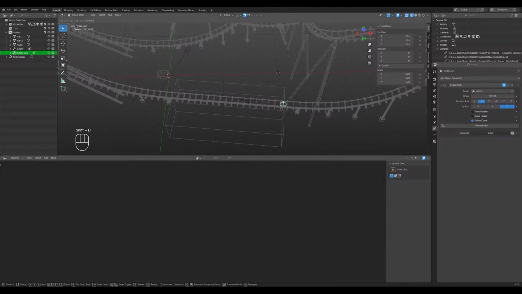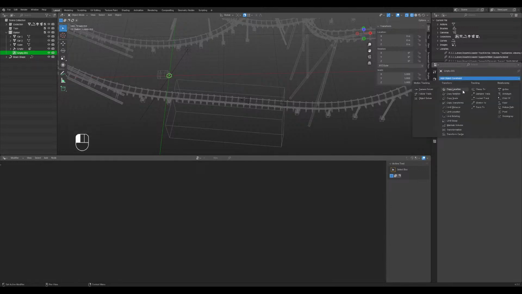Want to duplicate, except instead of the follow path, it'll have a copy or clamp to. I think it still has to follow the path though. Wait.